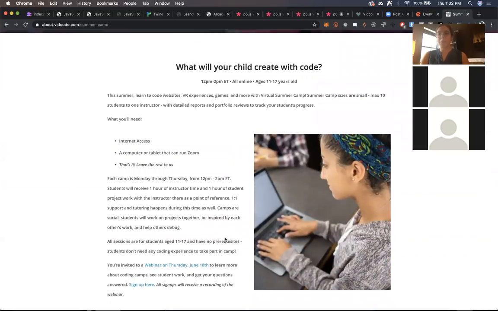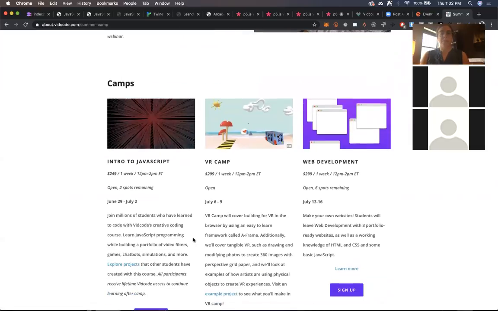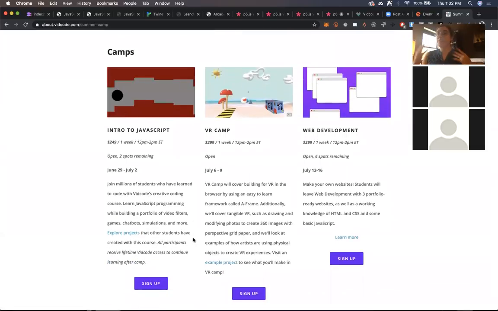Each camp is going to be from noon until 2 Eastern. So if you're in Pacific time, it'll be from 9 a.m. to 11 a.m. or so. We have 5 camps going on across the summer, starting with Intro to JavaScript and then getting actually off of the VidCode interface to make things that sort of live on their own on the web.